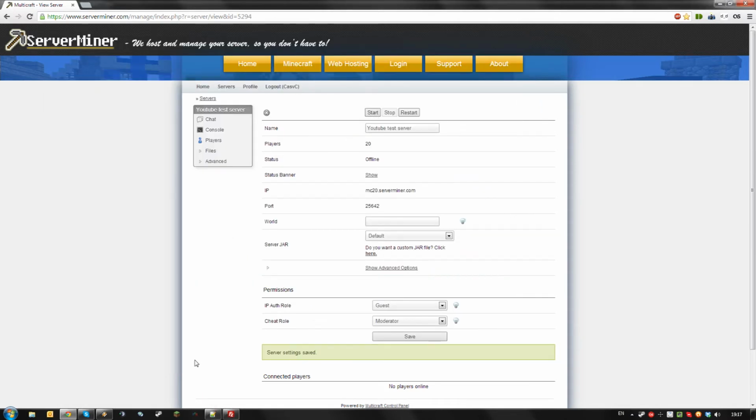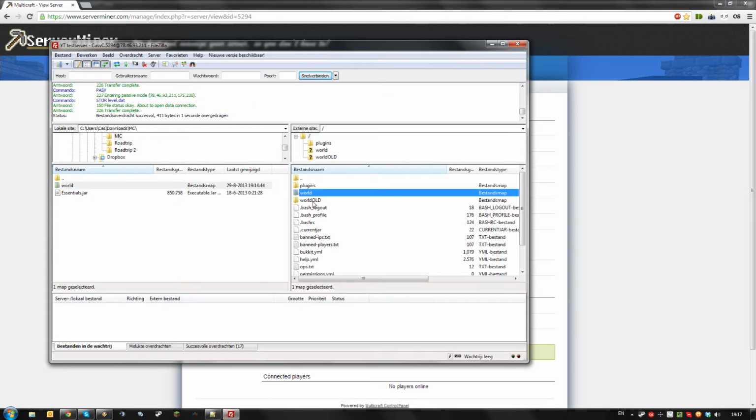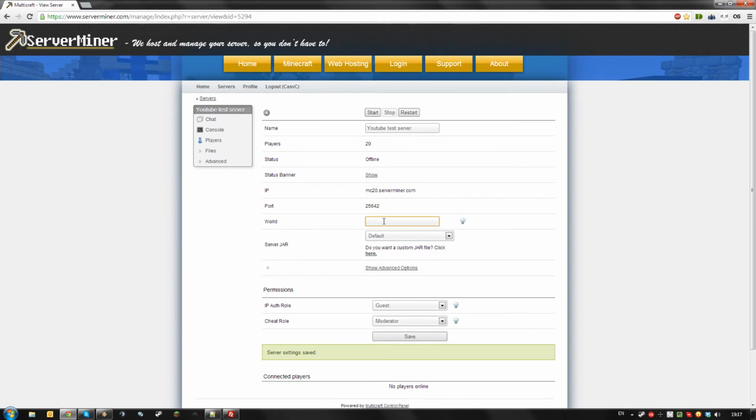Please note that you can switch easily between multiple worlds. For example, if I don't want to run world but world old, I can just type world old in my world text box and it will run that world instead. Just hit save and run your server. But if I leave this empty, it will run the world folder as your world by default.